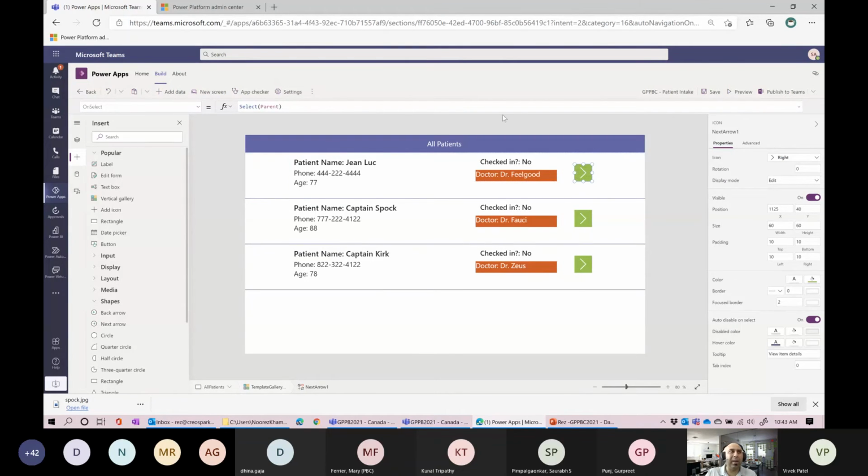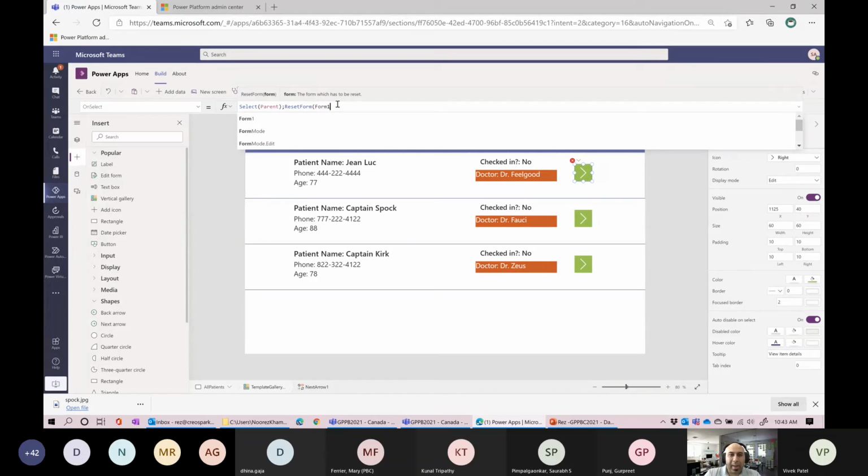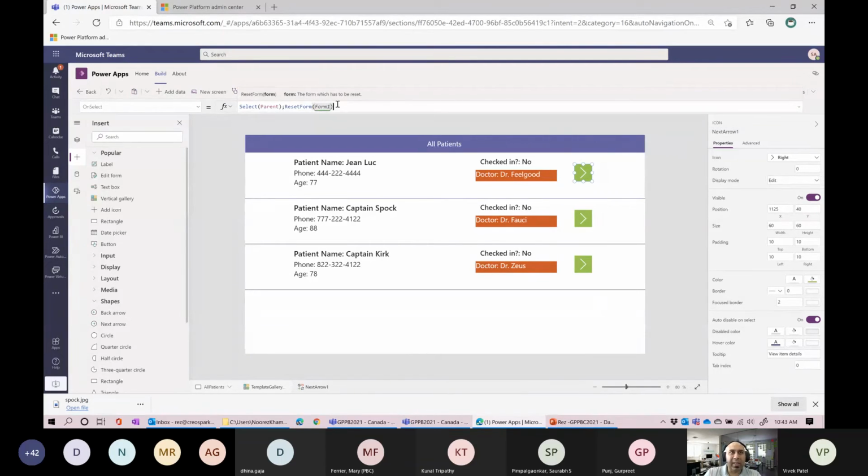So when they click on this button, we want it to do something like, on select, we probably want to select the parent and then reset the form. We're going back to the previous screen, so we want to reset it. And then we want to navigate to the patient intake form. Okay, so now we've hooked this up.